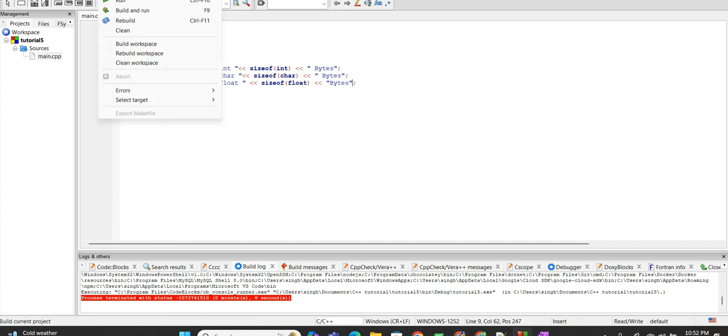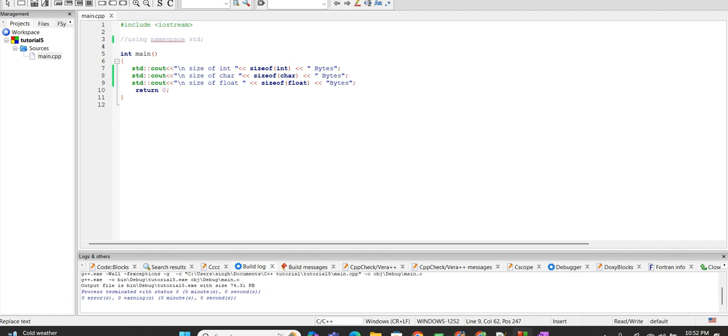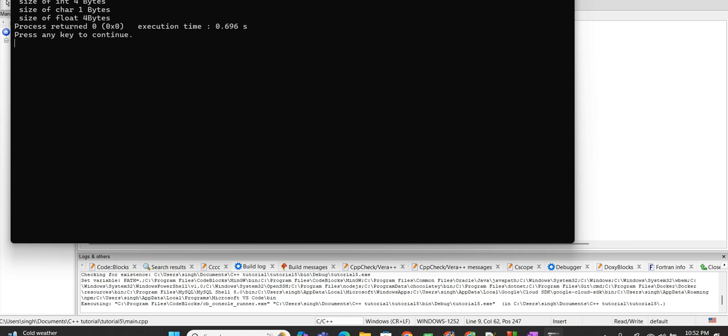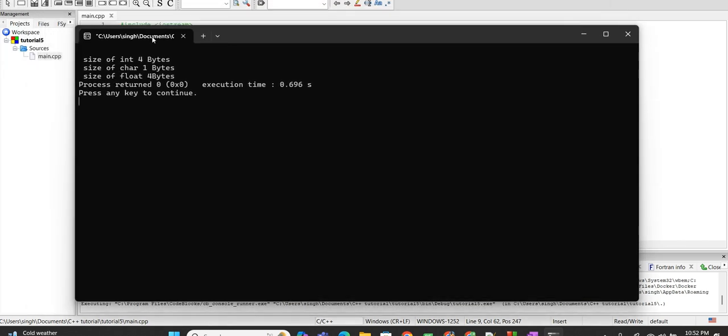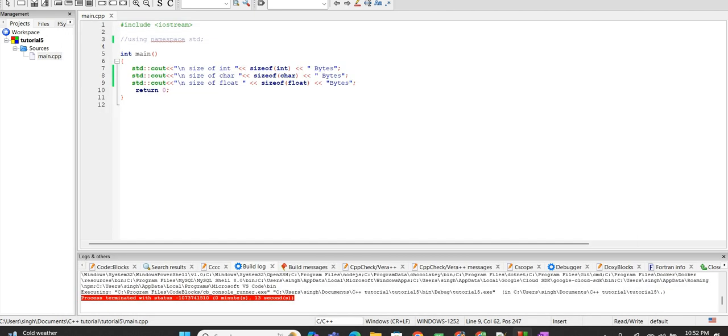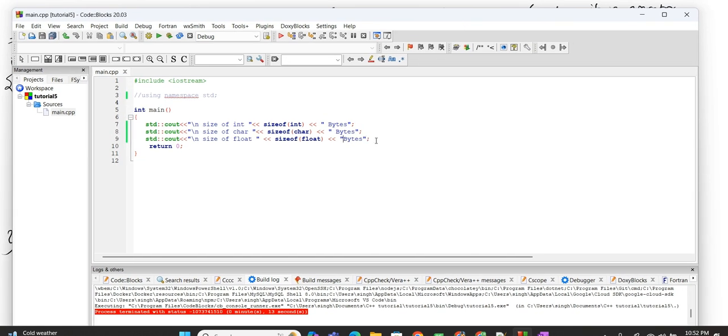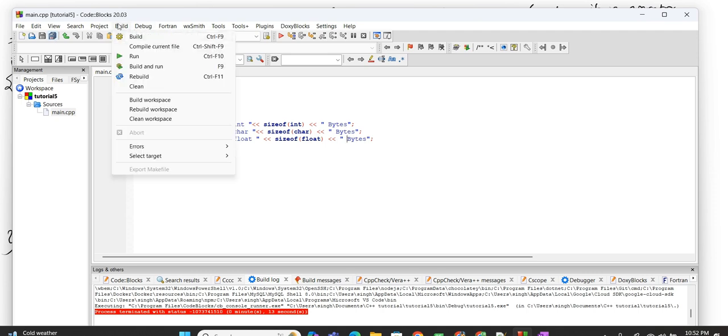Save, then build it again, because I need to build it again since I modified the program, and then I will run it. So you see here, size of integer 4 bytes, size of char 1 byte, size of float is 4 bytes. A space is missing from here. Let me move it here and put it here. So this is how I'll put a space here, then again save it with Control S, or I can press this button, and then I can build it.